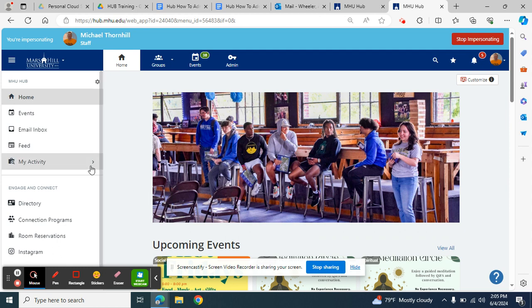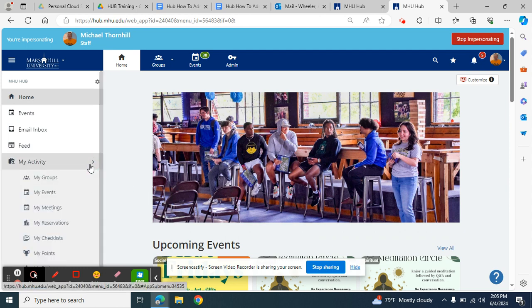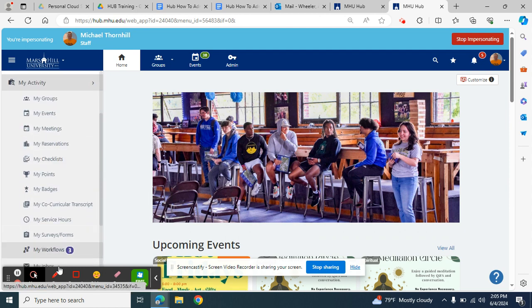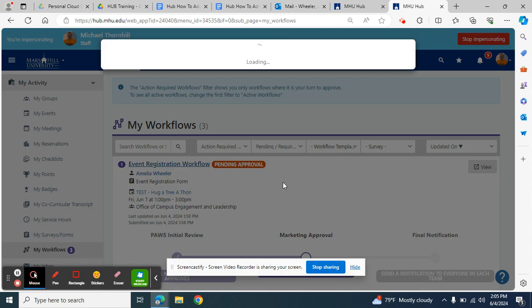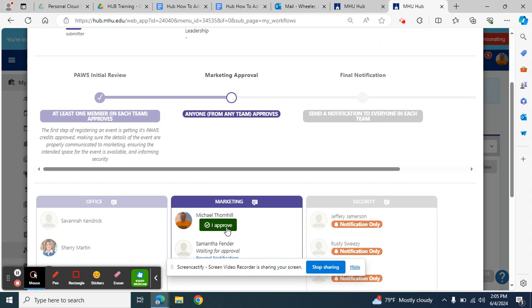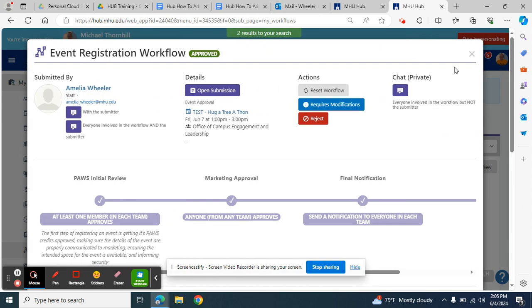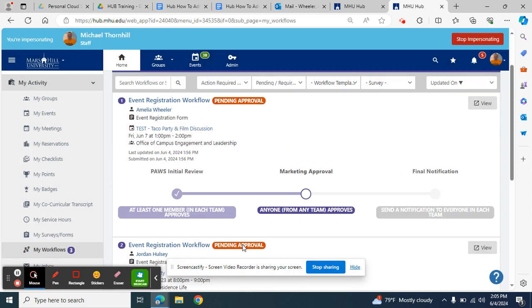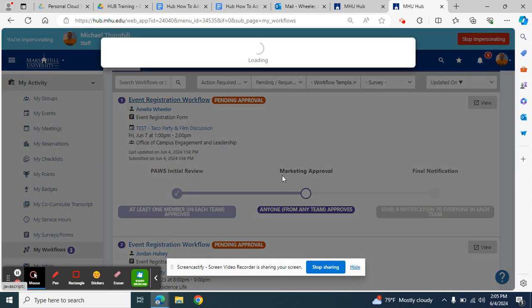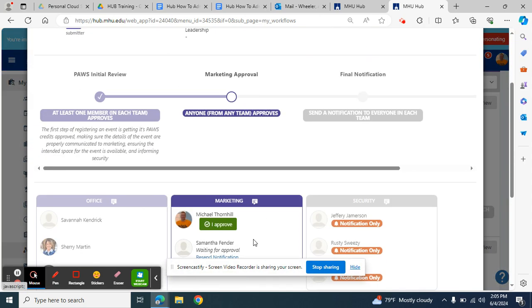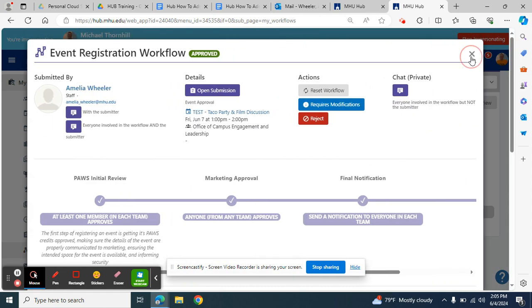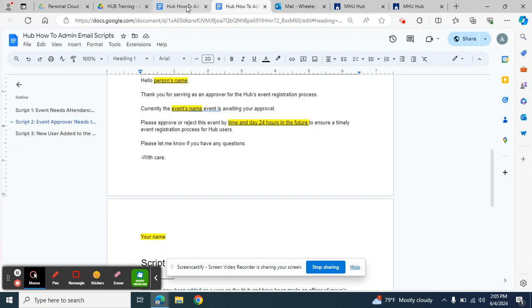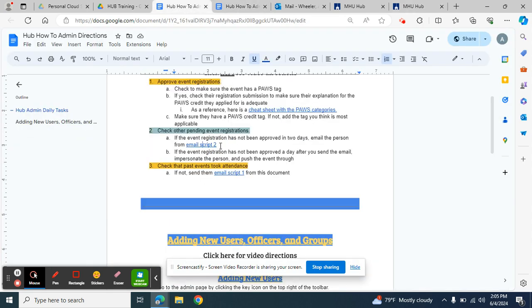And we'll do the same process to do our event approvals by going to my activity, my workflows. We can open his workflow. It still might be a nice courtesy to email that person and just say, hey, I approved this event because it was being held up. And now the event will be pushed through to the final step. Okay, great. So that's task 2 of our everyday admin tasks.